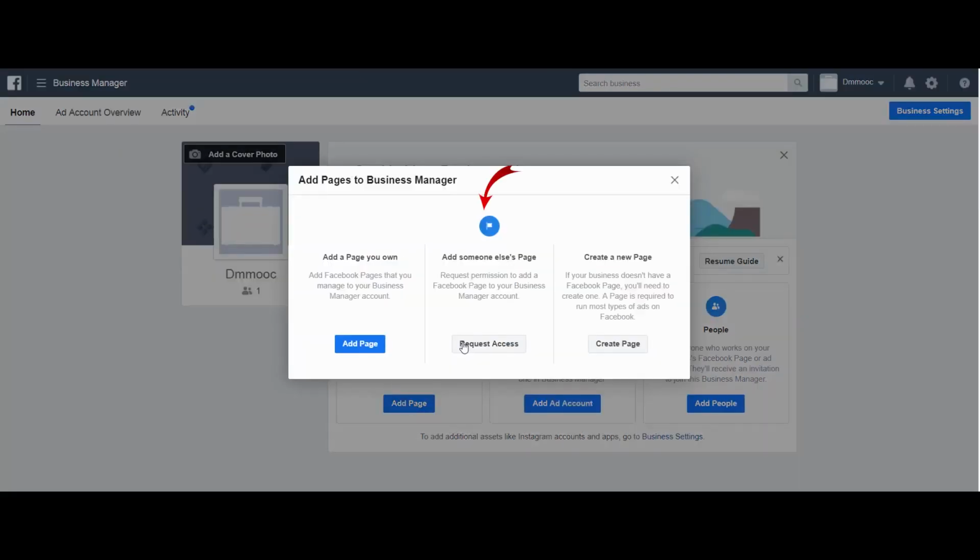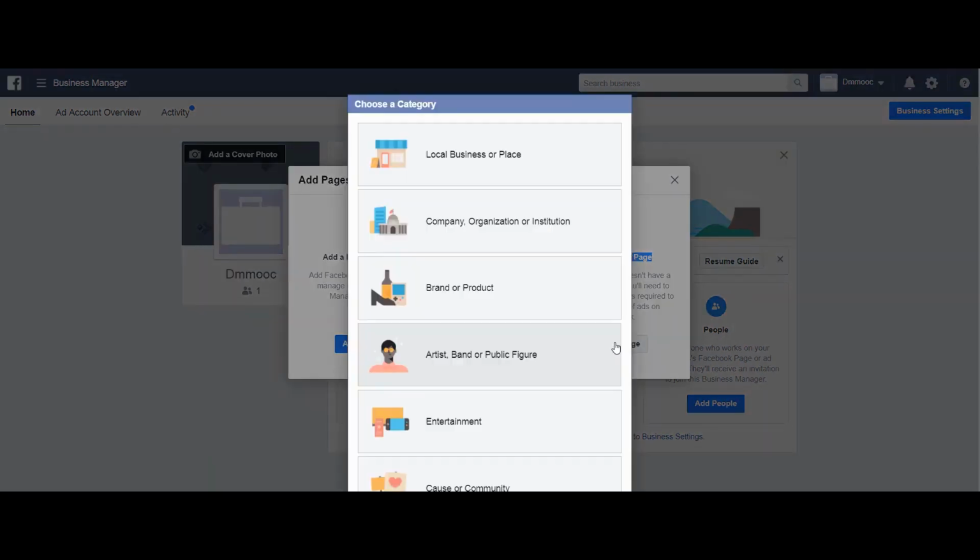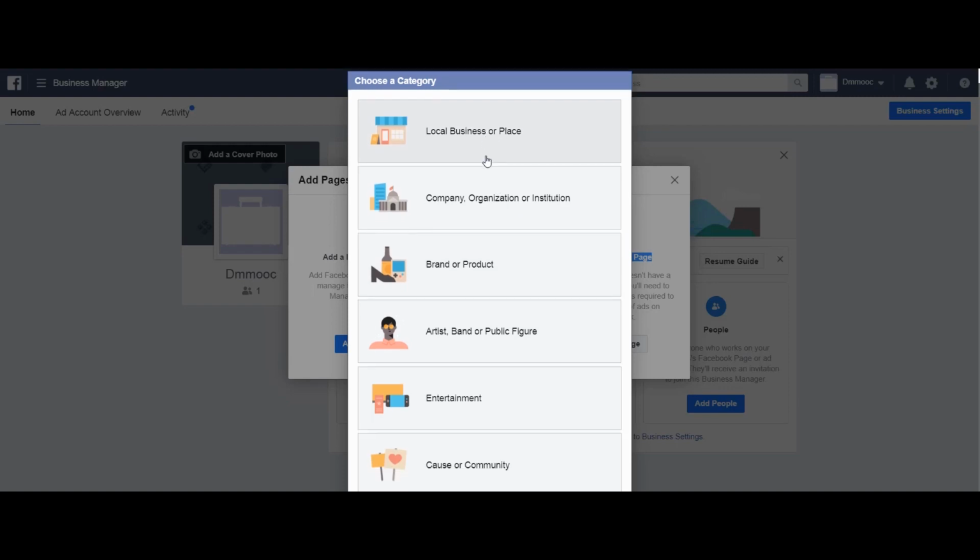The second option is you can seek the permission of your client to add the page here. You can use this option in the future. The third option is to create the new page from scratch. Click Create New Page. Choose the category that best describes you or your business.